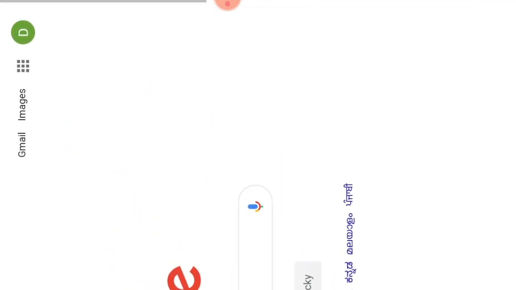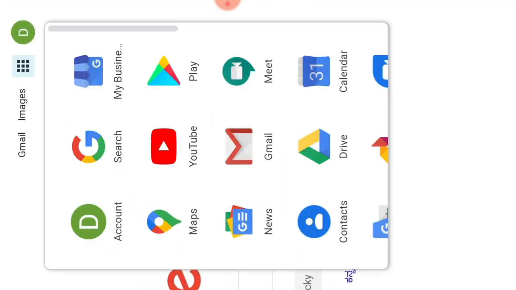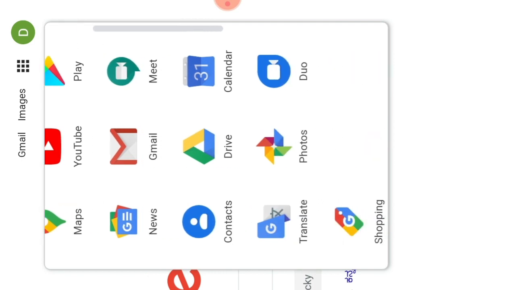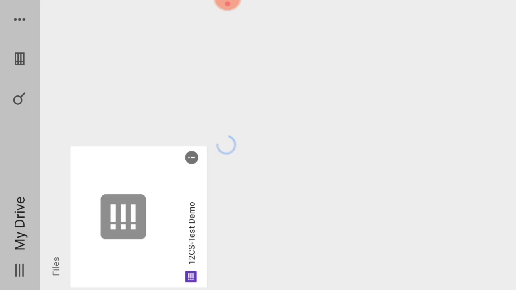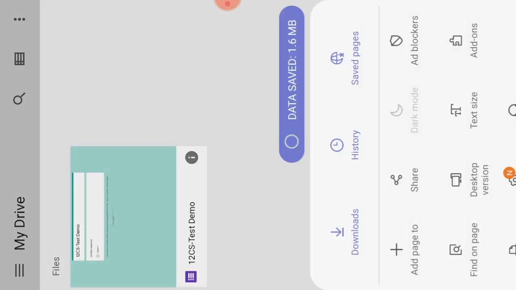Once it is displayed on the screen, you can see your profile in the top right corner. Near the profile there are 9 dots. Click these 9 dots. In these 9 dots there is an option called Drive. Click this Drive. It is still in desktop mode only. Once you do that, you can just refresh it.